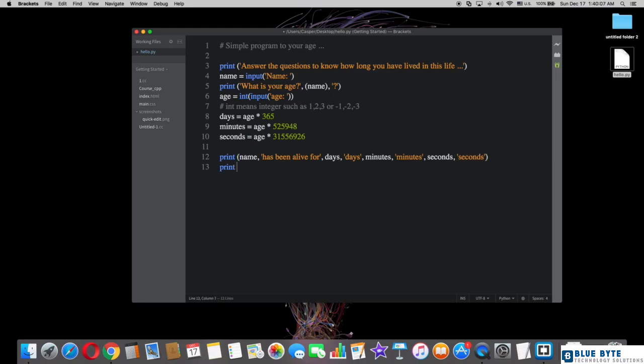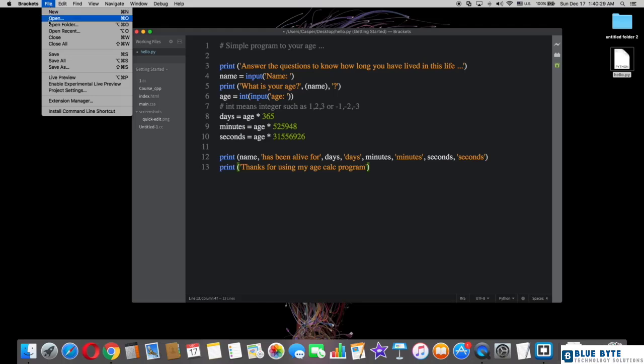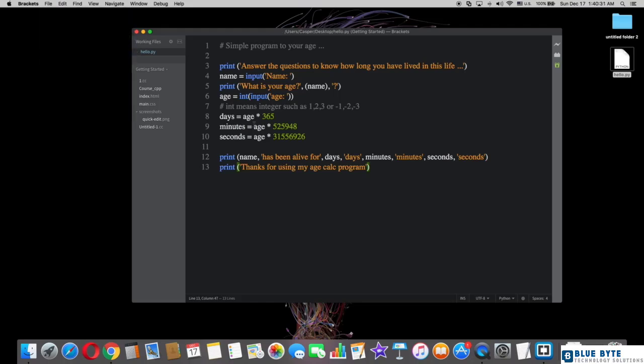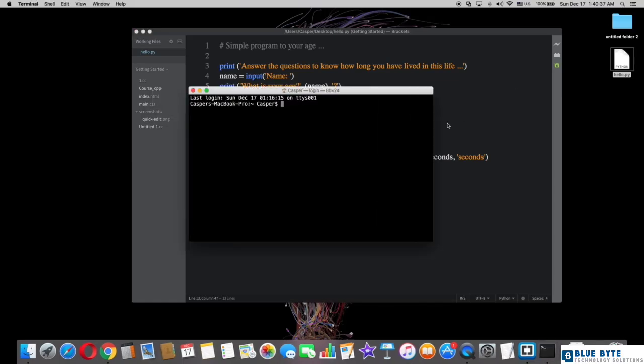Then we print a thank you message. Save your work and try it on the terminal right now. Alright, don't forget to use Python 3. Then enjoy your program.